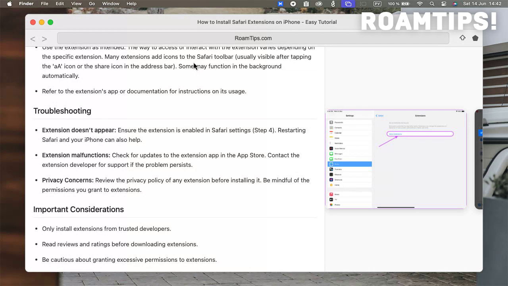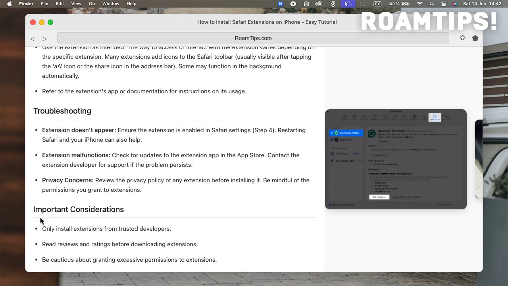And that's it. The extension is now active in Safari. You might need to close and reopen Safari for the changes to take effect.